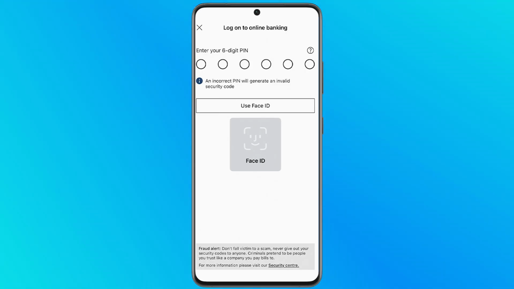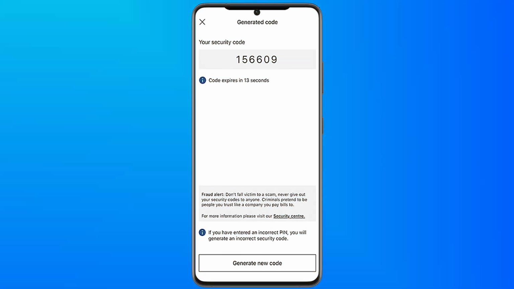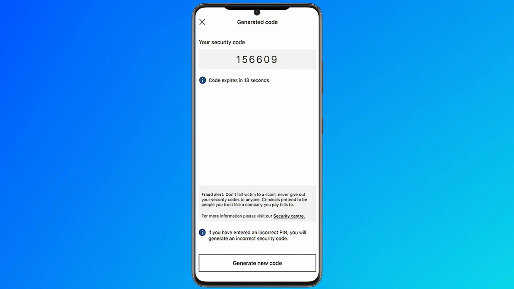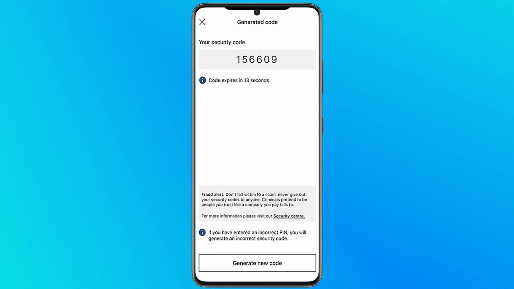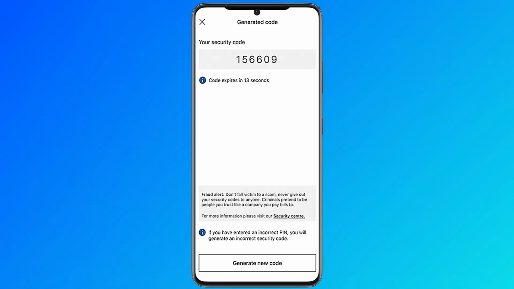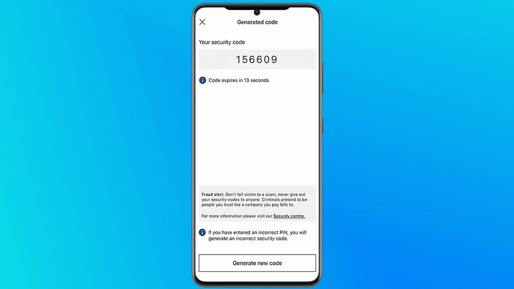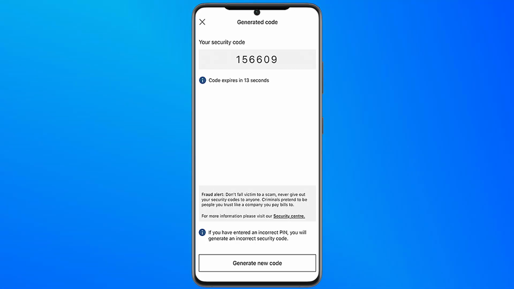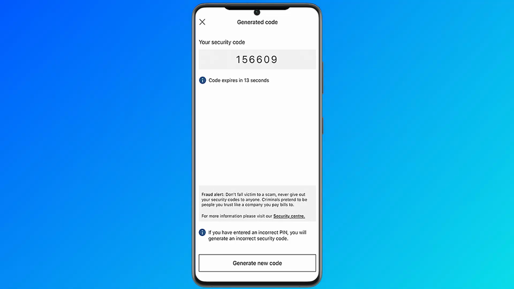Once your identity is confirmed, the app will generate a 6-digit security code. This code will appear on your screen. It is temporary, so you should use it right away. Now go back to the online banking screen where you are asked for the security code. Carefully type in the 6-digit code exactly as shown in the app.